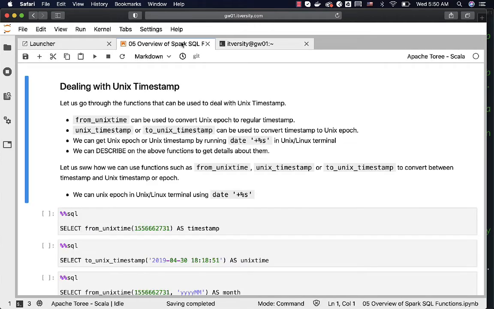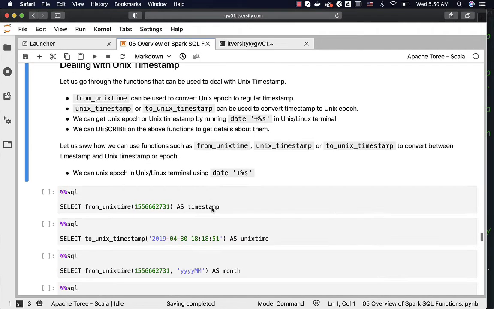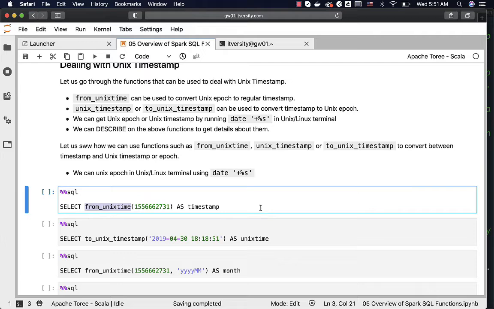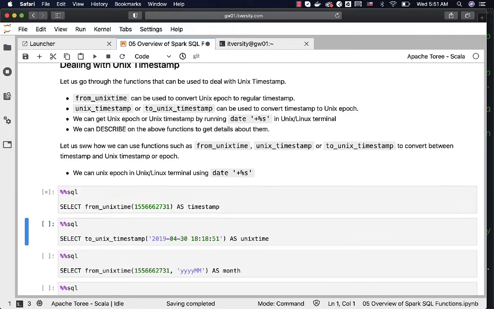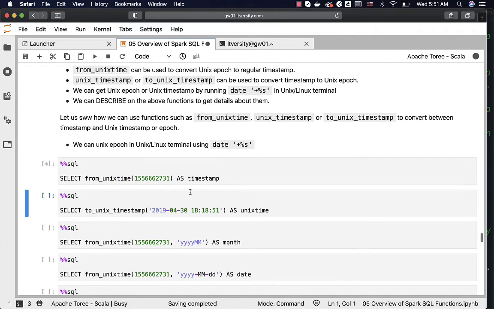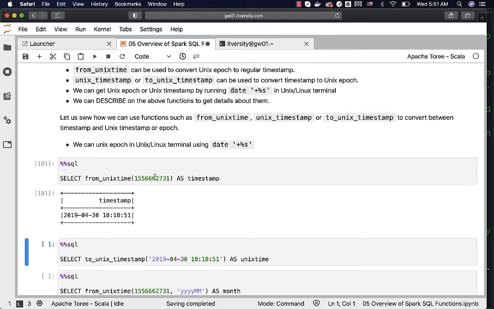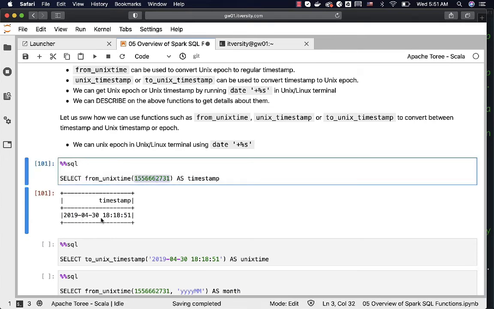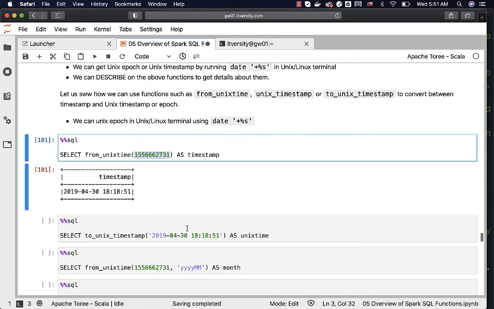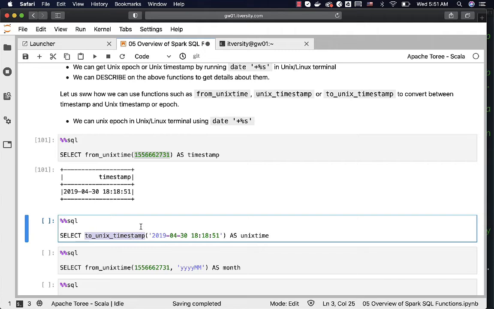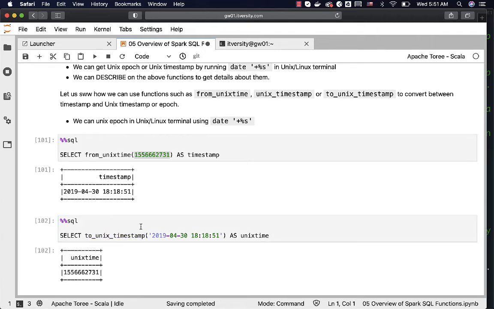Now I want to convert it into a regular timestamp. We can use from_unixtime like this to convert it into a regular timestamp. Now you can see the details. So this number is related to 2019 April 30th, 6:18:51 p.m. Also, you can take this date and convert it into a Unix timestamp using to_unix_timestamp. You can see the information here. So it is returning this value. This and this are the same.